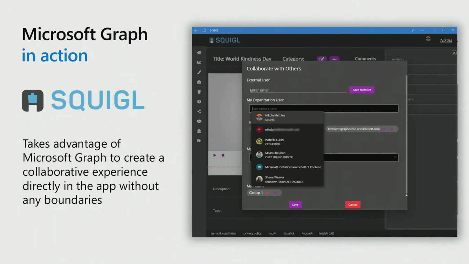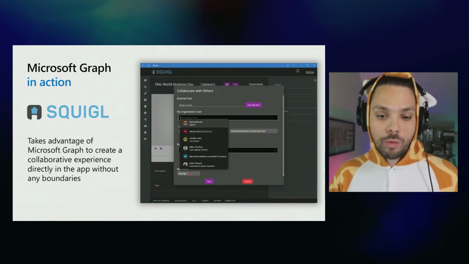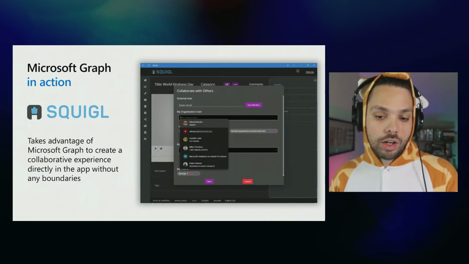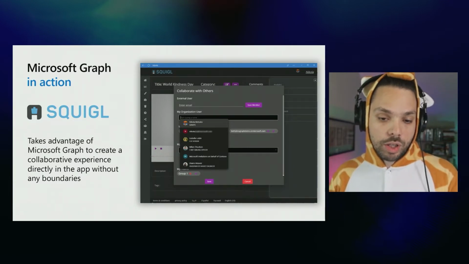And finally, Squiggle is a progressive web application that runs on Windows, where they use Microsoft Graph to produce content and collaborate on content that they produce as part of this experience. But for me, instead of me actually talking about it, we worked with Squiggle for them to create a video of the integration with one of their partners.